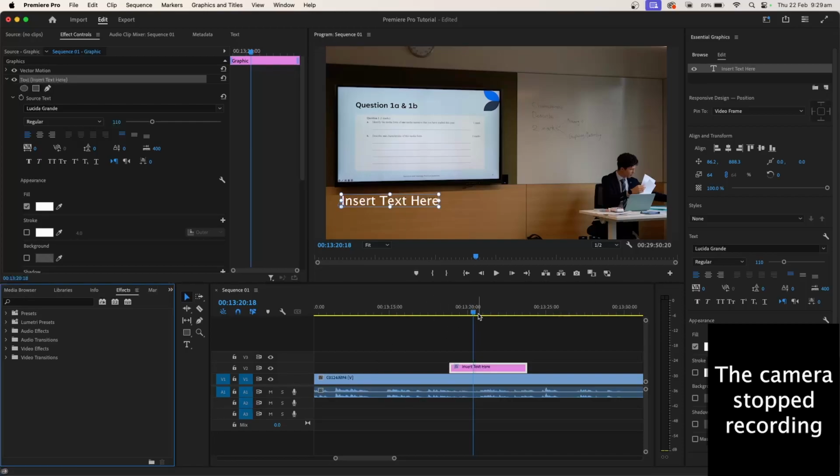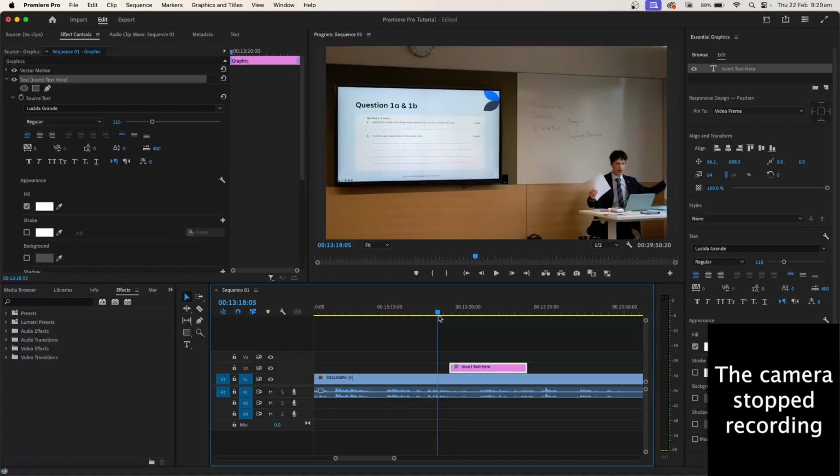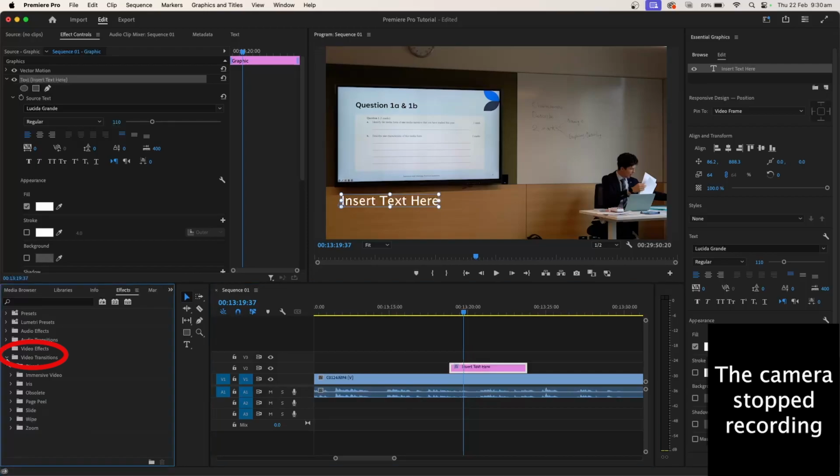Let's say I've got this text, and at the moment, if I play it, it's just going to appear. I just don't want it to pop up. I might want to add an effect where it fades in. So if I go to video transitions, let's just say I want to do a dissolve. So it'll fade in slowly. So I might find one that says cross dissolve. Easiest way to do it.